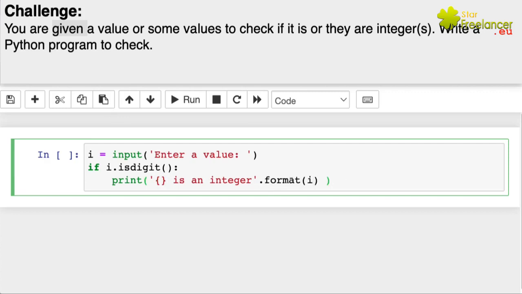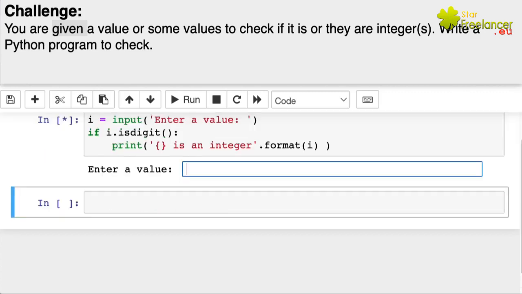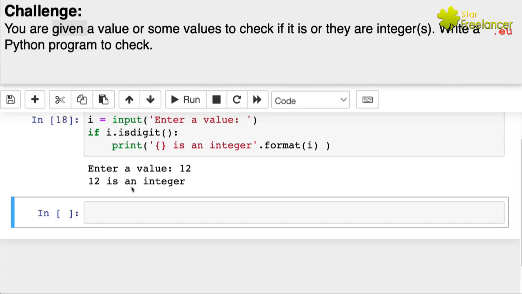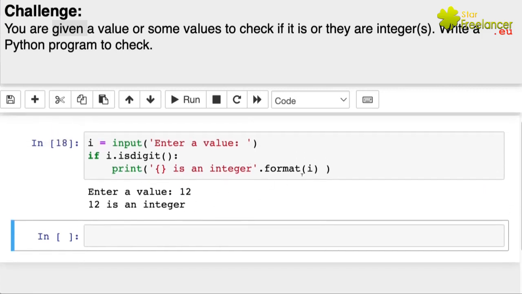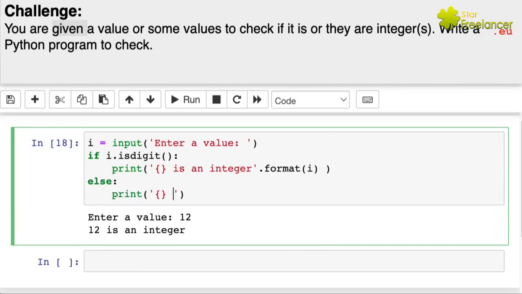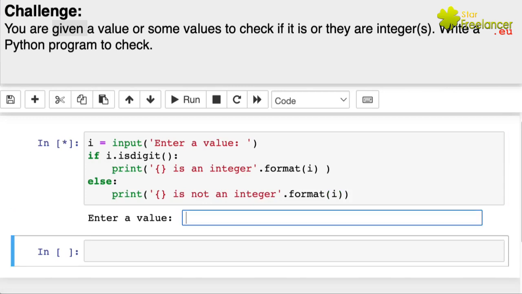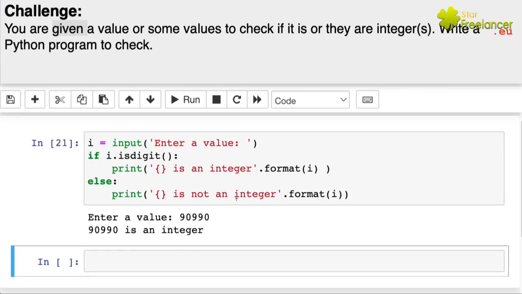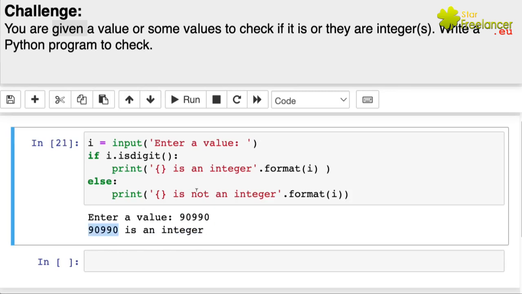I can test it now. Let me just test it and show you. If I put 12 now, you see, 12 is an integer. But what if it's not an integer? I will say else, print is not an integer. Now, if I put this, it says not an integer. If I put this, it says not an integer. If I put this, it says an integer. You can also have a different solution, as long as your output is able to detect if the given value is an integer or not. Definitely, you are correct.